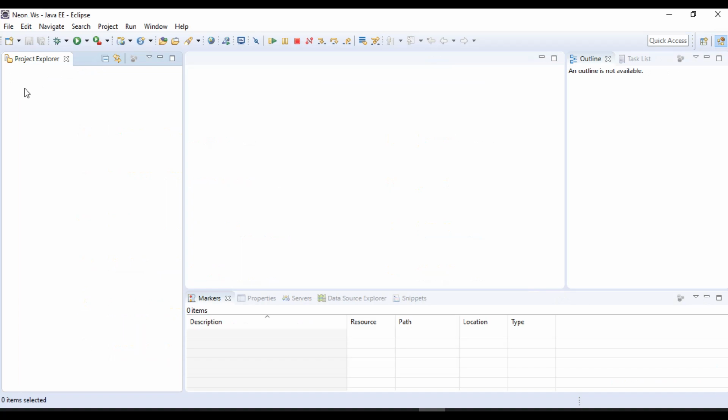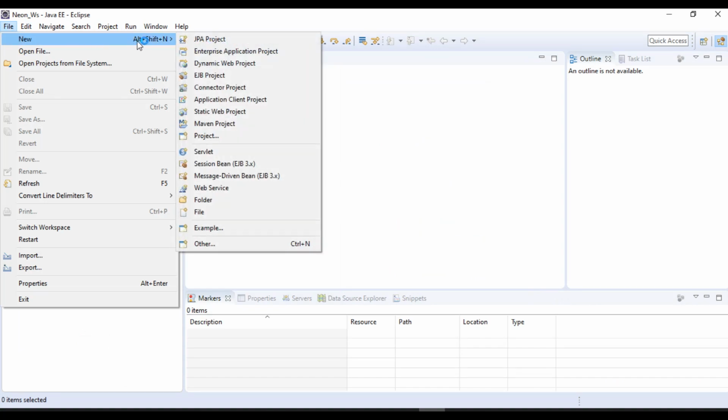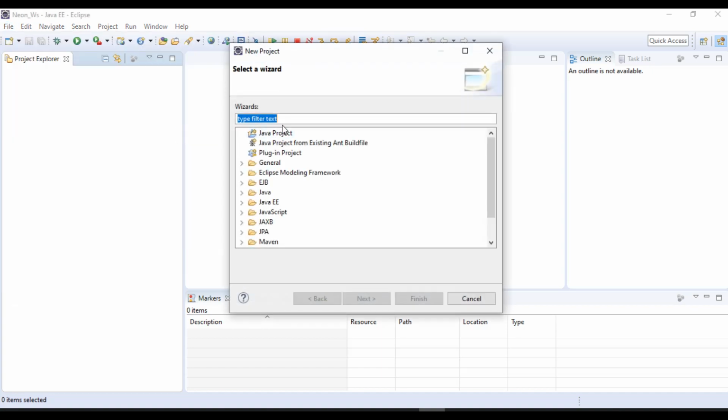Our intention is to create one project and one class to run a Java application. So now what I will do is go to File, click on New, and go to create project. Our intention is to create a Java project.